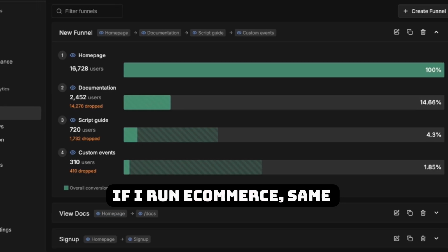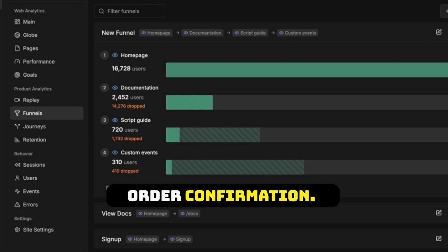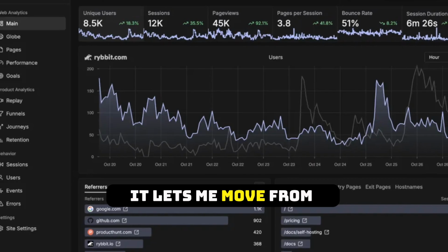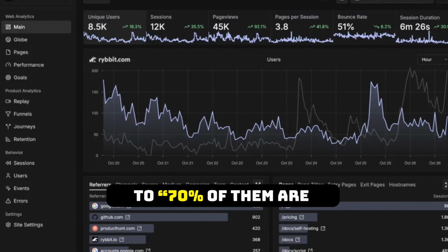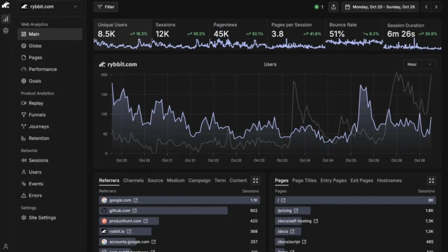If I run e-commerce, same idea. Product page, add to cart, checkout, order confirmation. It lets me move from "people aren't buying" to "70% of them are dropping in checkout on mobile," which is a much more actionable insight.